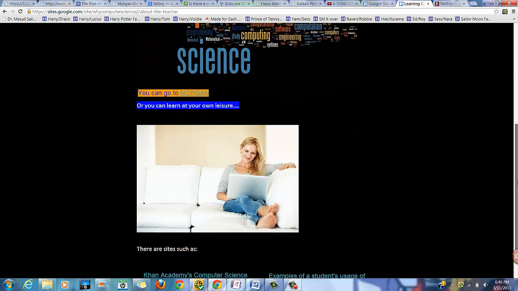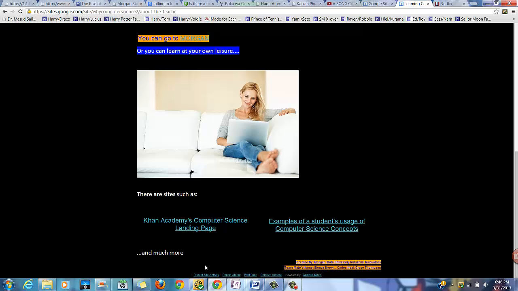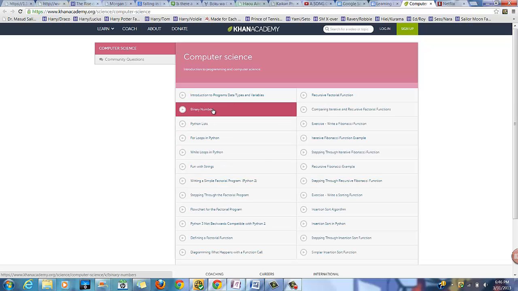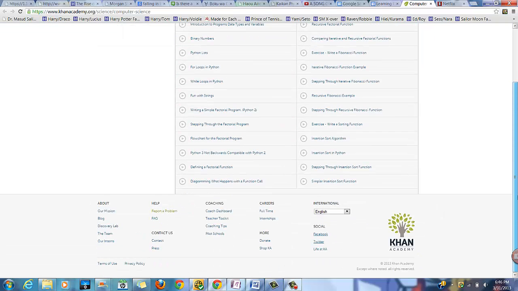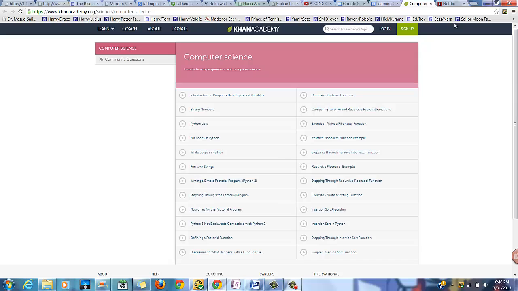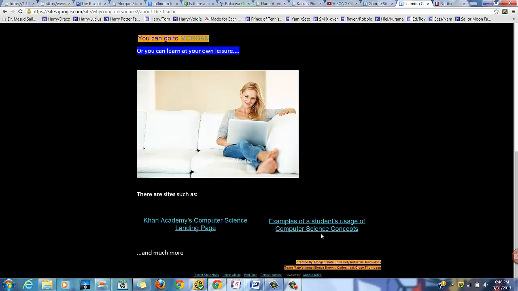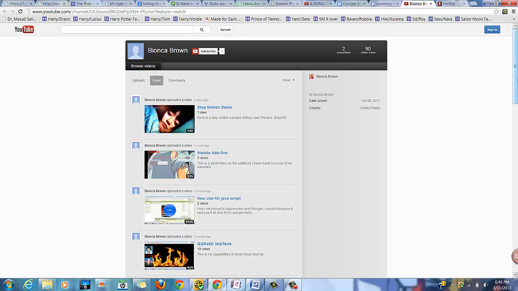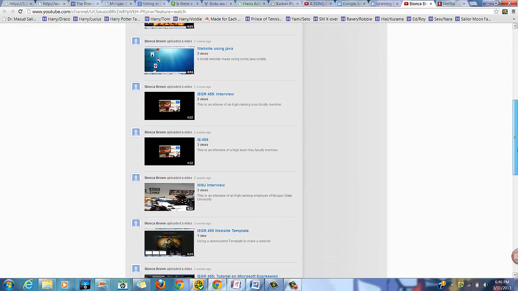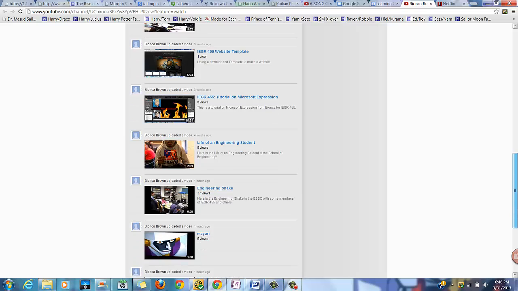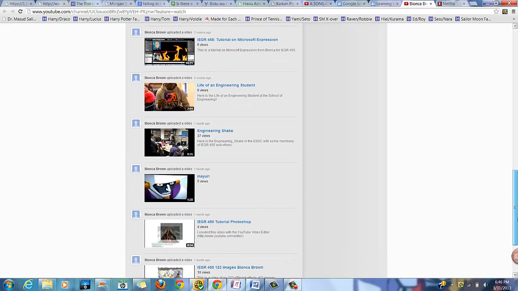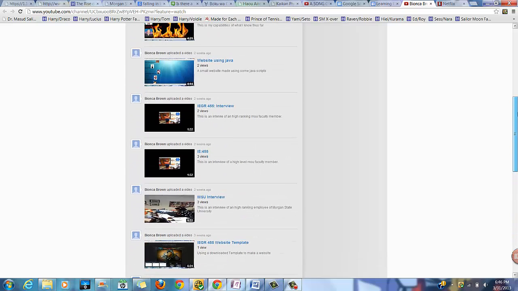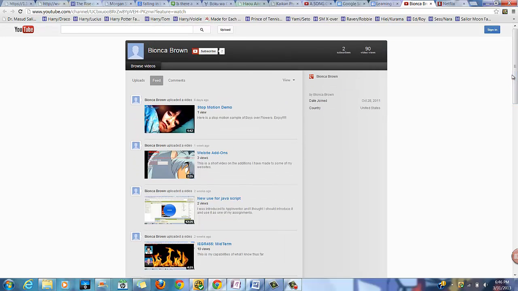If you don't want to go that route, you can either do Khan Academy, and this will send you to Khan Academy to the computer science section, and you can learn about computer science that way. Or you can go another route, which is this route here, and this is a link to my page, which shows you a lot of HTML, some JavaScript, and some other things that may be useful to a computer science major.